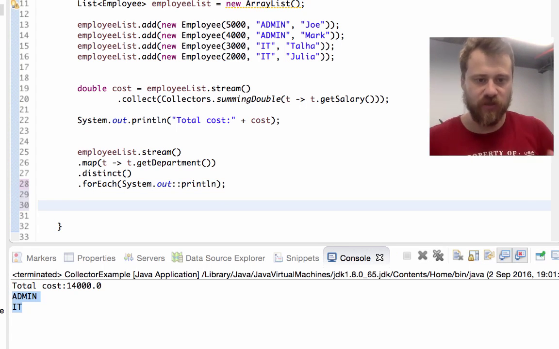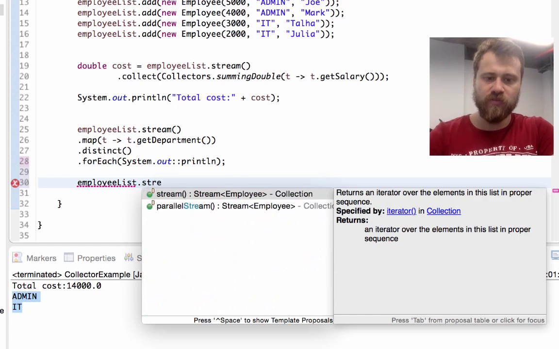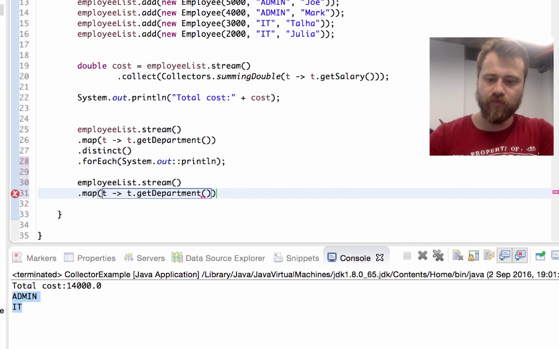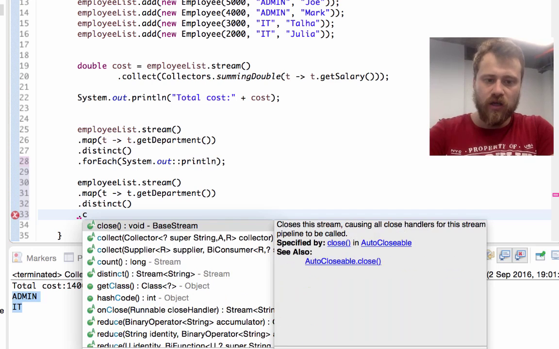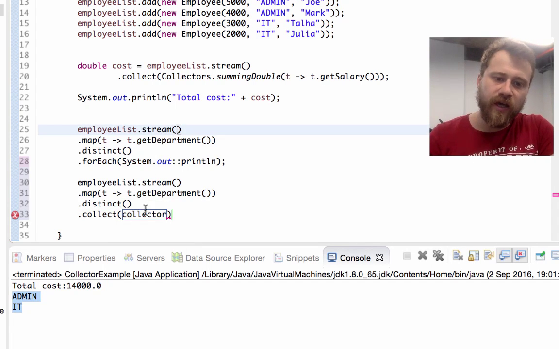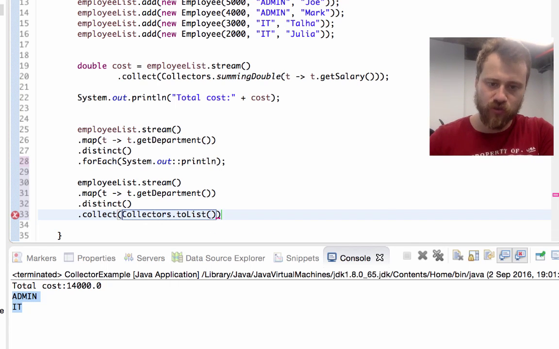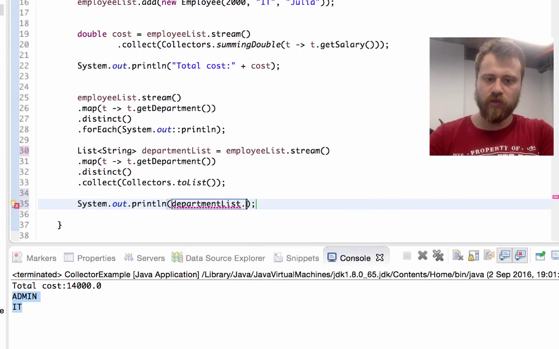Now let's put these department names into a list of string, because we will further process these department names. Again, I will use the stream method first, and then map the department name, getDepartment, and then distinct, and then we will put all these items into a list. For this, we will use the collect method first, because collect reduces the stream into a single object or collection. And I will pass a pre-built collector with the Collectors utility class. Collectors.toList is what I will use. And now I may assign the department names to a list of strings, departmentList. And let's print out the departmentList size.